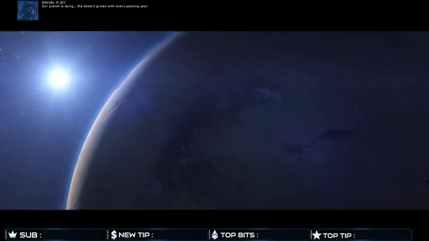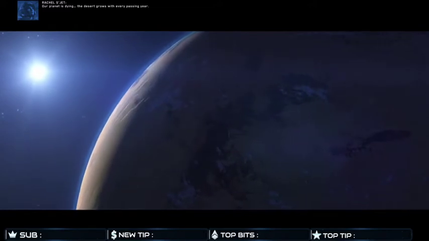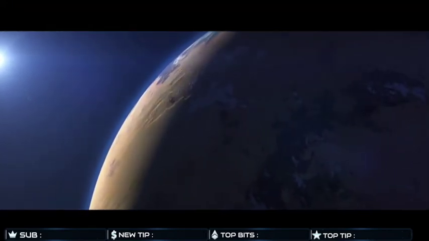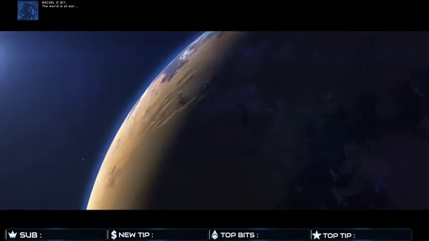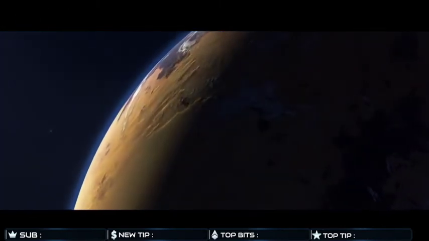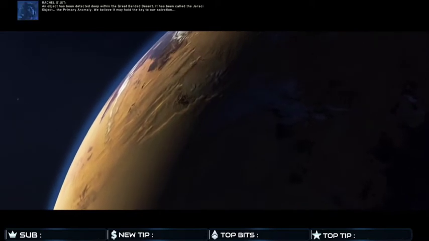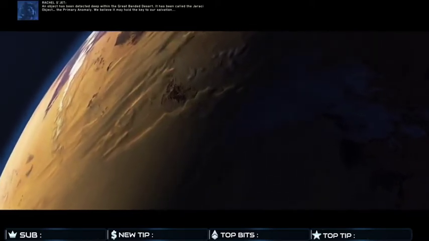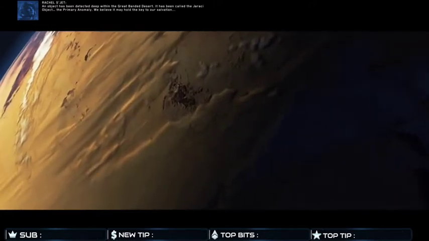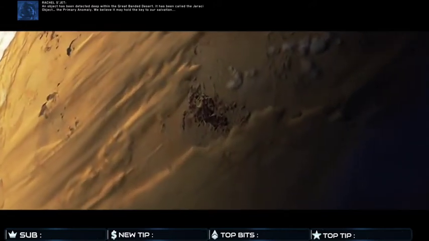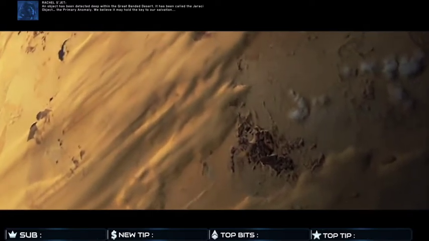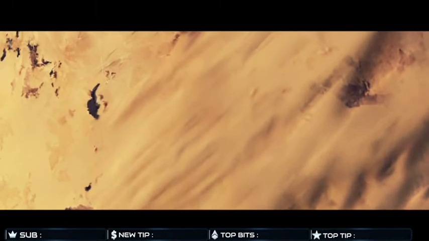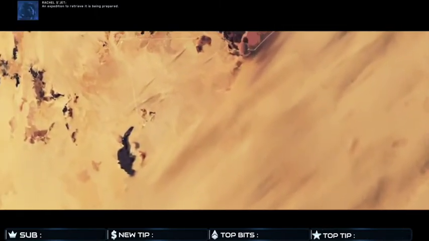Our planet is dying. The desert grows with every passing year. The world is at war. But there is hope. An object has been detected deep within the Great Banded Desert. It has been called the Jiraki object, the primary anomaly. We believe it may hold the key to our salvation. An expedition to retrieve it is being prepared.